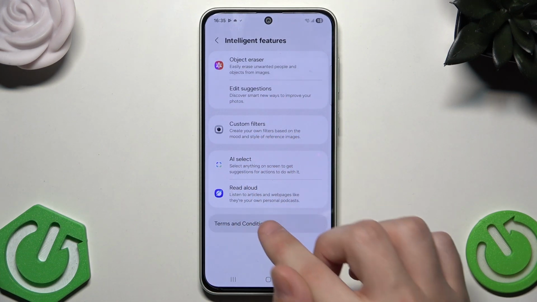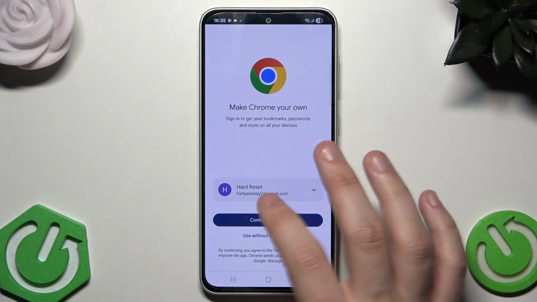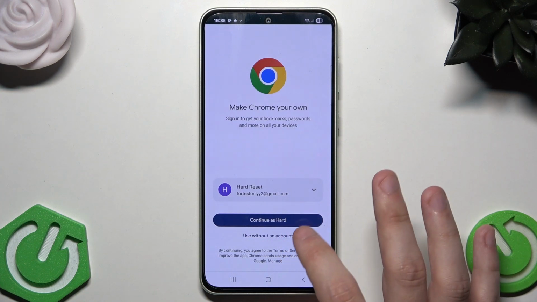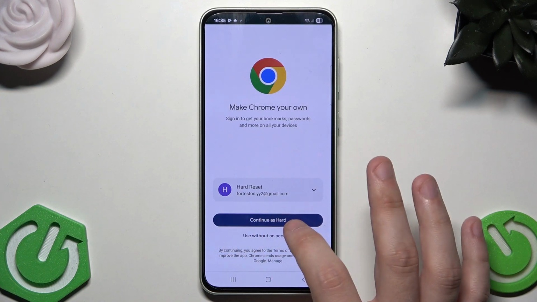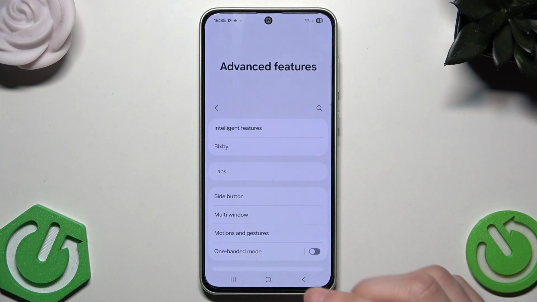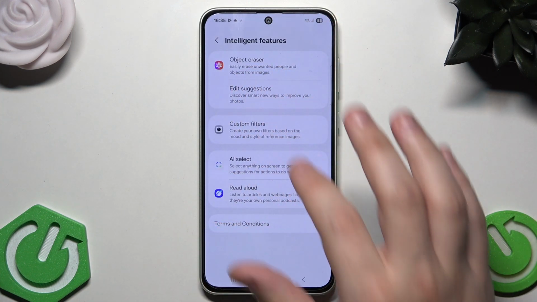Also below you can read for yourself the terms and conditions. And in here you need to be logged into your Google account. And then you simply click on continue, this big blue button right in here under my finger. Okay, so that's the options. I'm gonna show you how those options work.